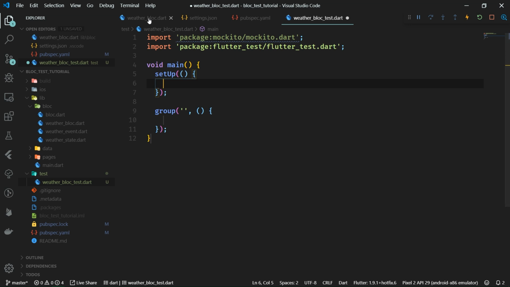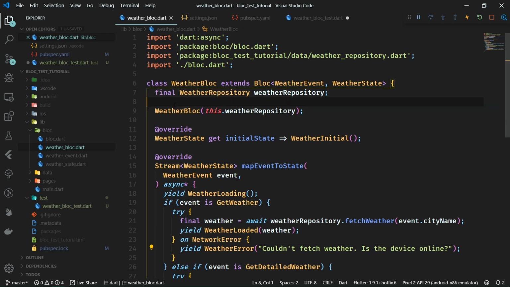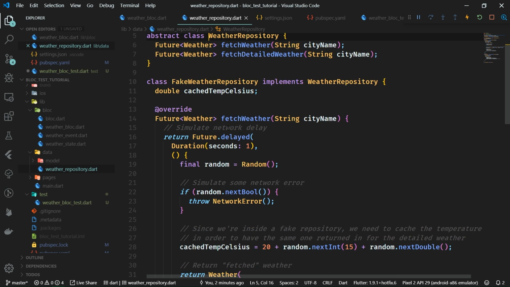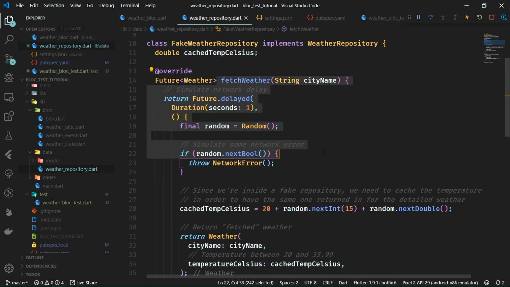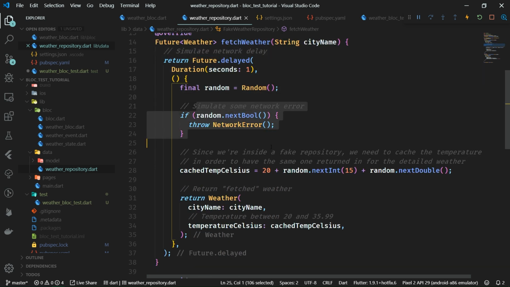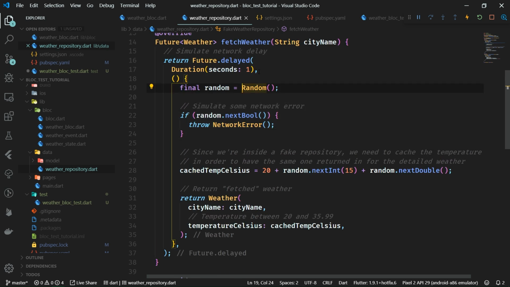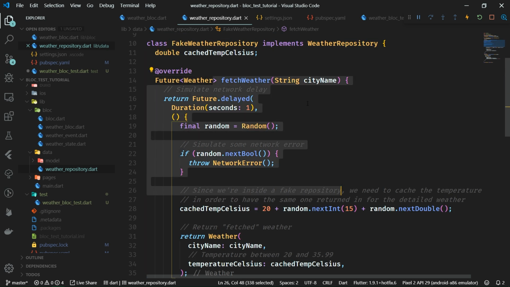And if we take a look, really quickly, this block is dependent on weather repository, which basically just has two simple methods which fake fetching weather from an API. It actually just generates some random weather data over here, and it has a possibility to also throw a network error. That's not really important. We are just going to be testing with this fetch weather method.